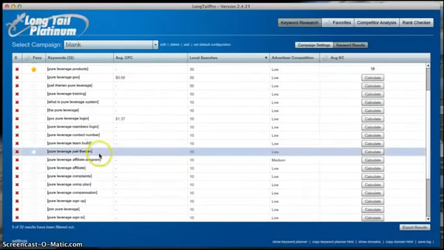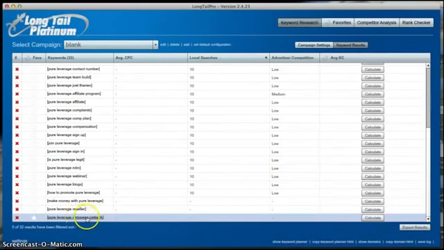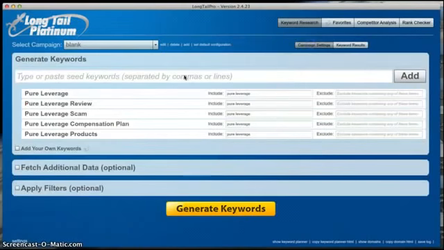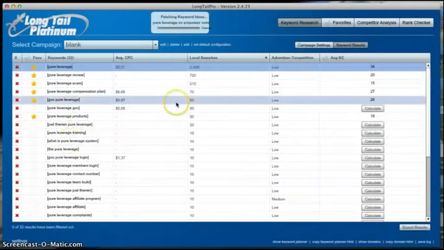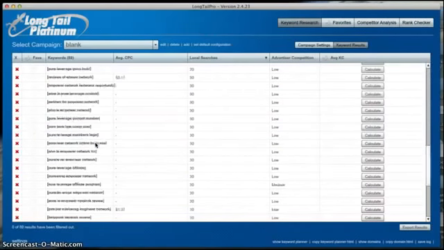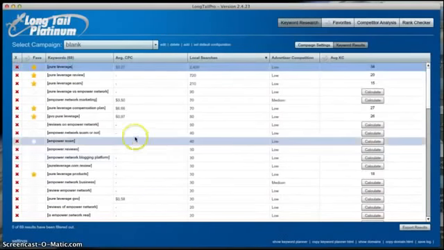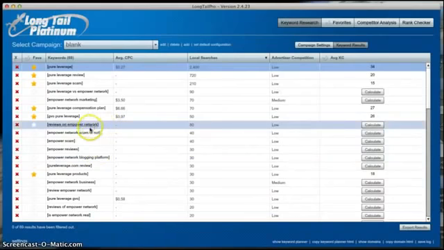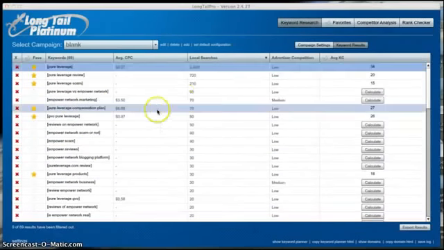I actually ran this search a little bit earlier, and one came up. It was like Pure Leverage versus Empower Network. Let's go back and add that. So Pure Leverage versus Empower Network. So this one came up when I was just playing around with it earlier. It didn't pop up now, but it had some kind of crazy amount of search traffic. Let's see if I can find it. Oh yeah, here it is.